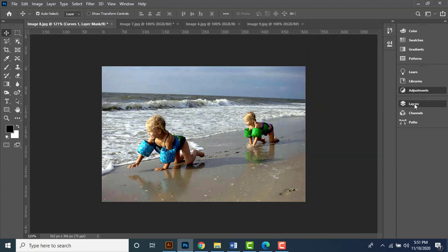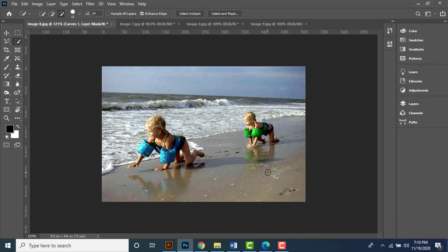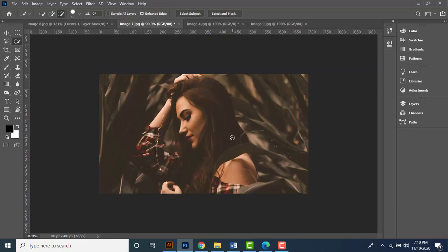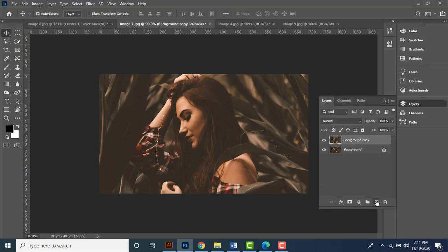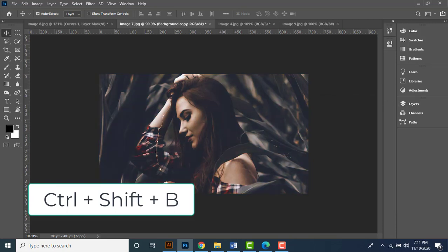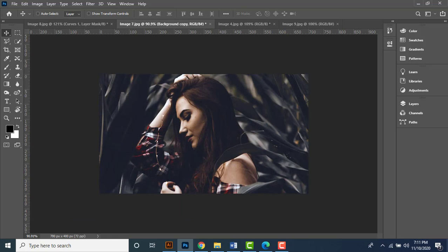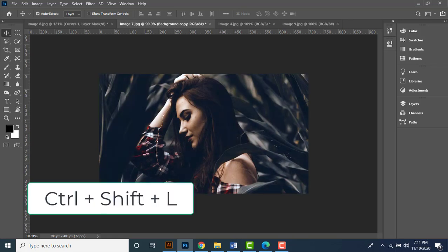Now if I open the layer panel, I can see two adjustment layers in the panel. So one is for levels and another one is for curves. Right, now let's try to fix this one. So let me make a duplicate first, and then tap Ctrl Shift B to apply auto color. Then again tap Alt Ctrl Shift L to apply auto contrast, and then tap again Ctrl Shift L to apply auto level.